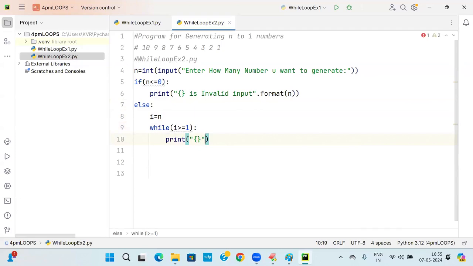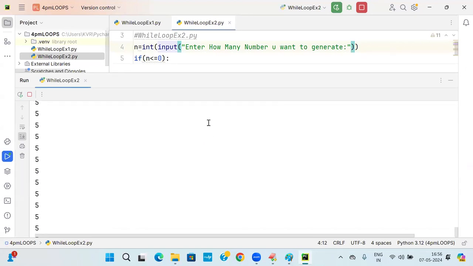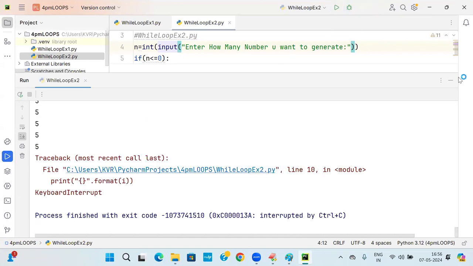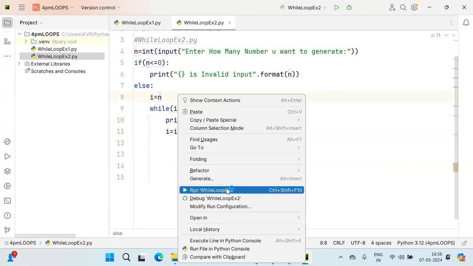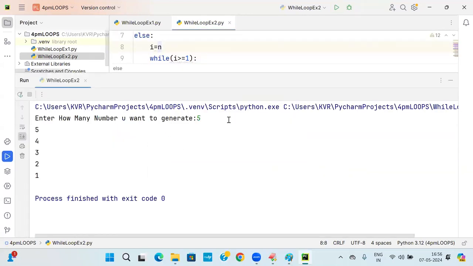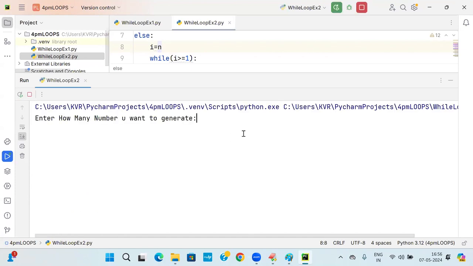Print of what? Here, dot format of i. What is the value of i printed? 10. Next, it should go to 9. For example, if I run my code like that, what will happen? If I enter 5, 5 is printed so many times. That is called an infinite loop because of the lack of an updation part. I need to write i is equal to i minus 1. Now run: enter 5, it prints 5, 4, 3, 2, 1. Run again with 10, it prints 10, 9, 8 and so on. With 6, it prints 6, 5, 4, 3, 2, 1.